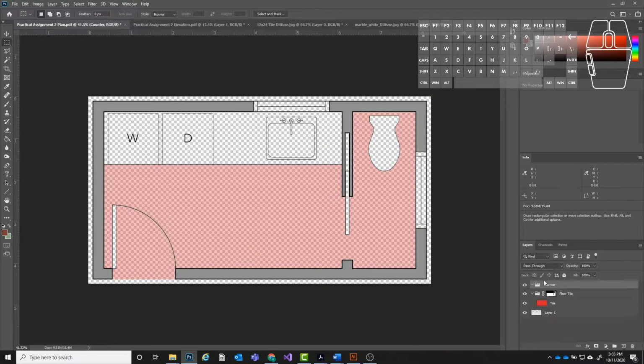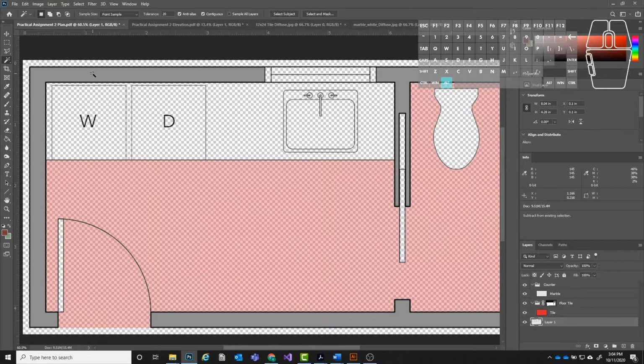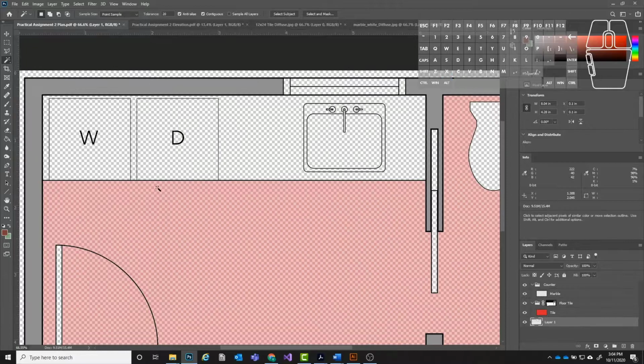All right, and then again within here I'm going to create a new layer, and this one I'll just call marble, because I know that my material is going to be marble that I'm applying. And then once we have done that, we can do the same thing where we go back to layer 1. We're going to use our magic wand and start creating the selections that we want.